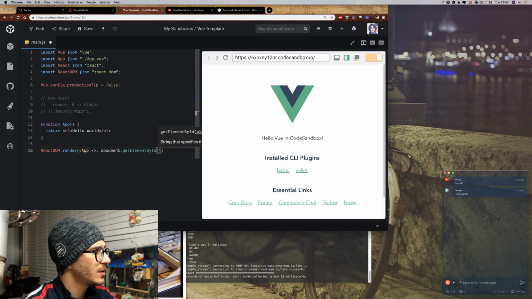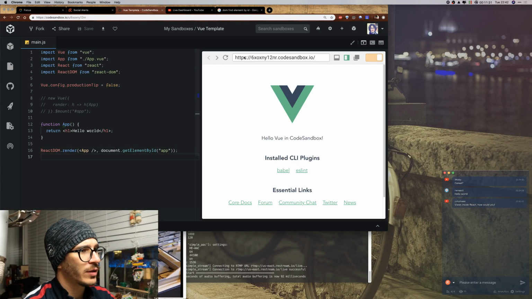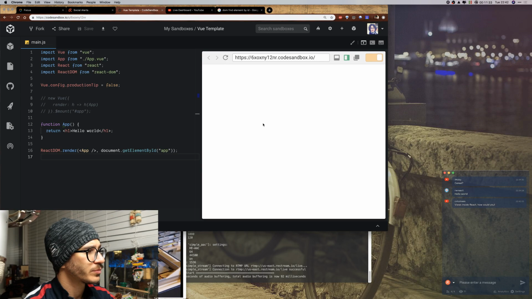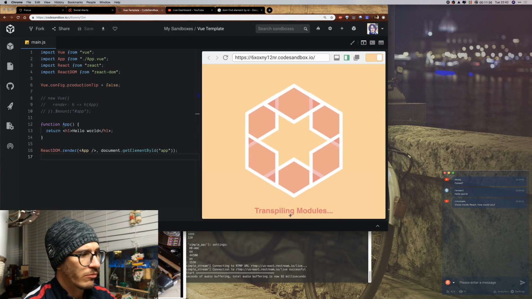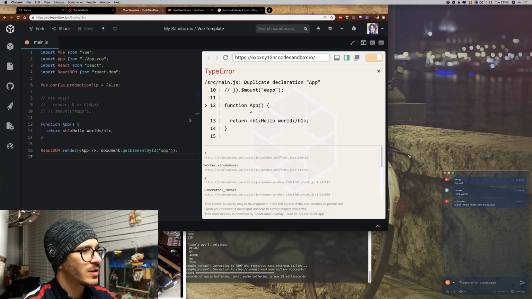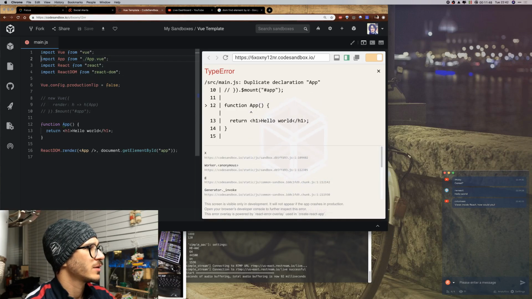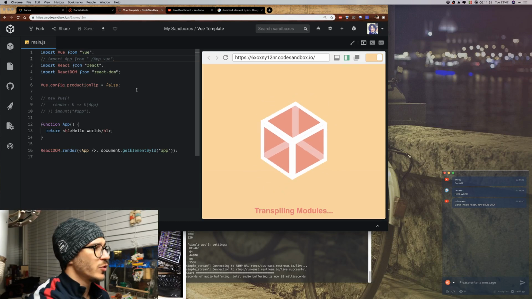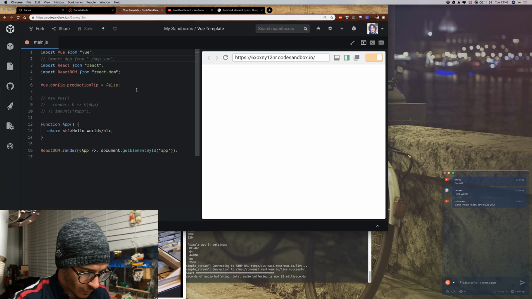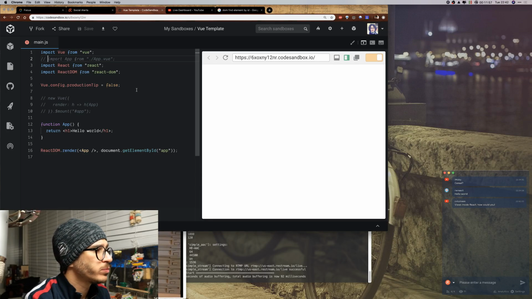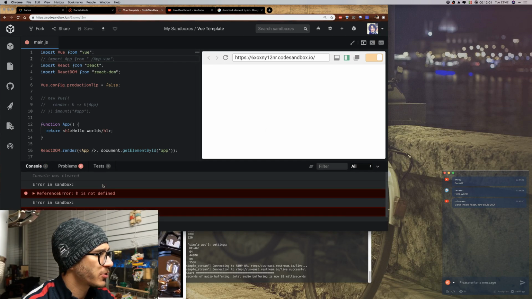So get element by ID, looks like it's called hashtag just app, and let's see if it renders the app. Function, duplicate declaration of app, right? Because we're importing app from Vue. Console is complaining. H is not defined.